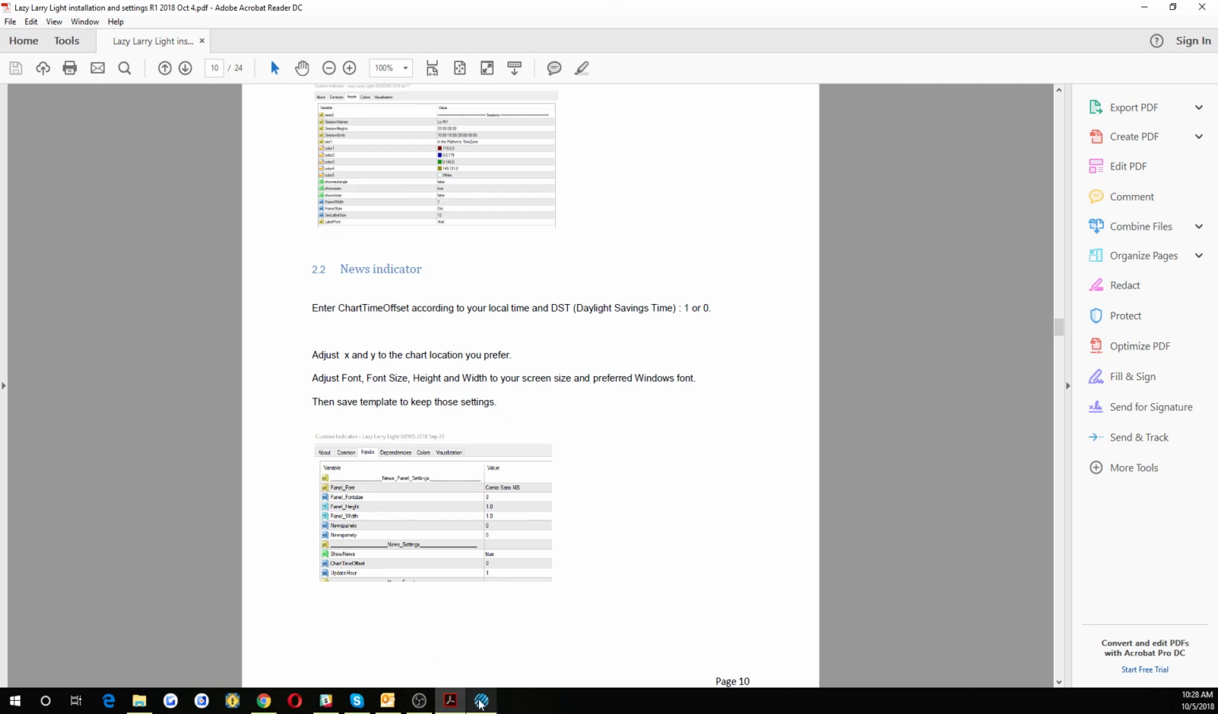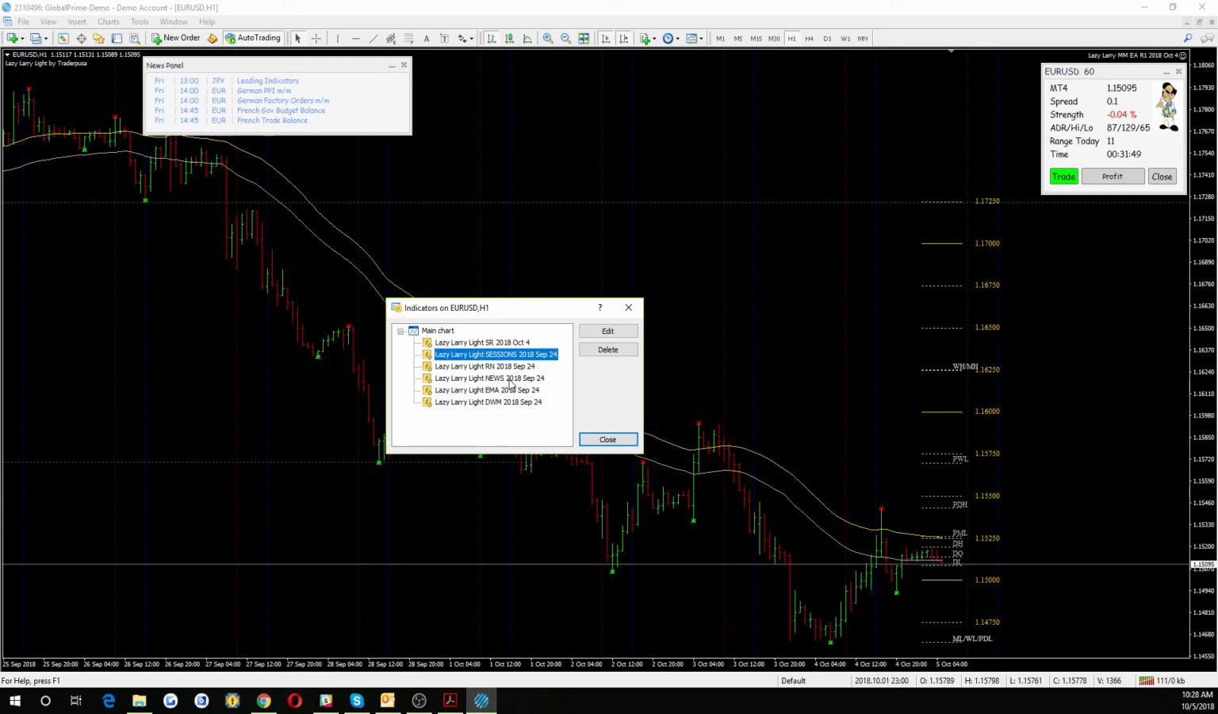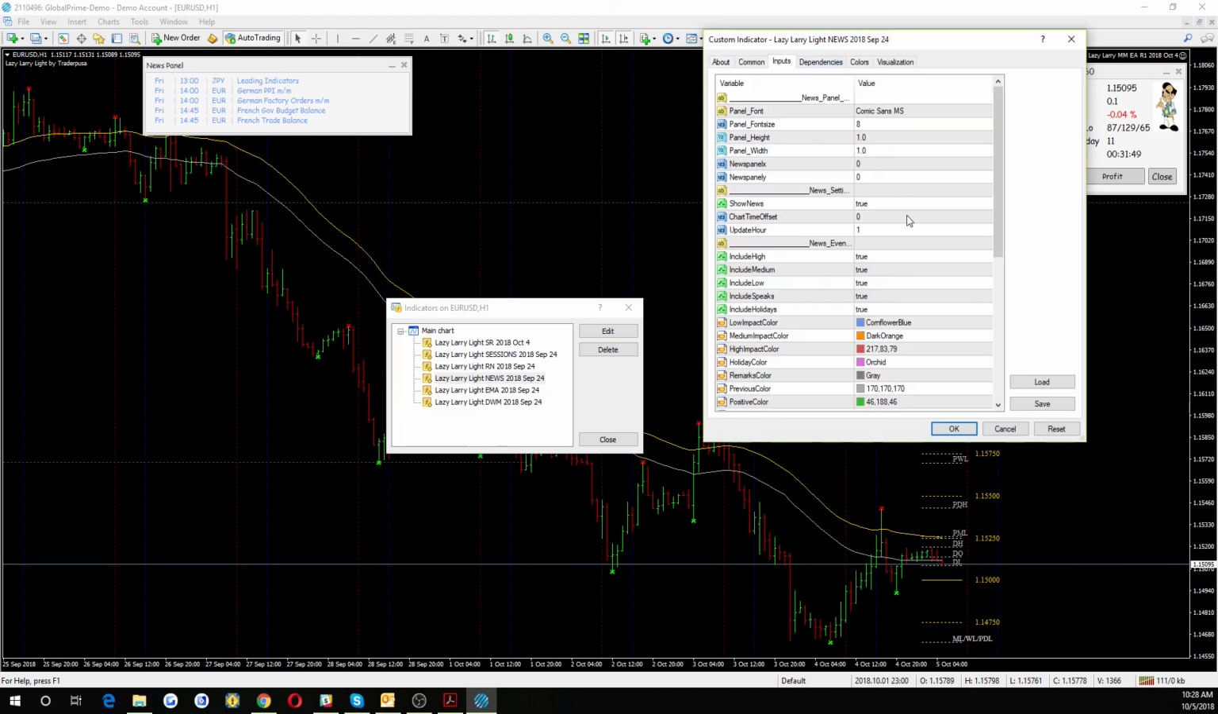Then the news indicator is the second one. So double click, inputs. You can move it around if you're not happy with that location. Just put in some X and Y values so it starts up every time where you want, if you save the template, of course. So if I put in here, let's do 200 for example. Then show news true. If you set false, okay, this will be hidden.